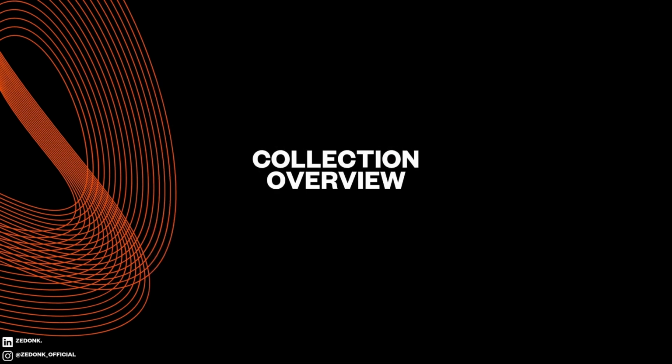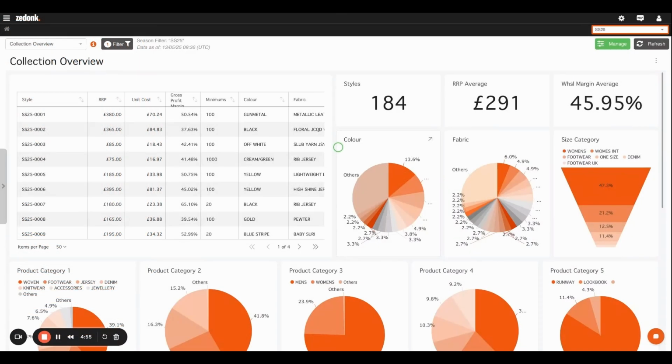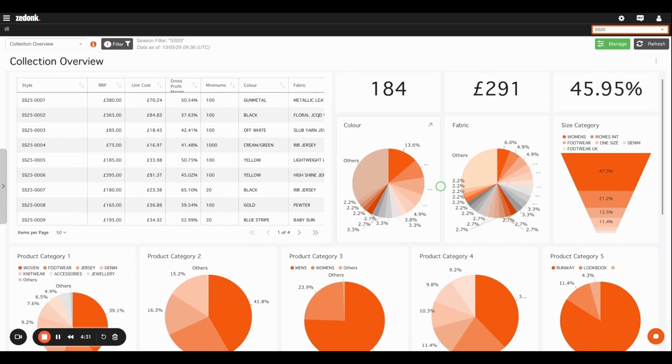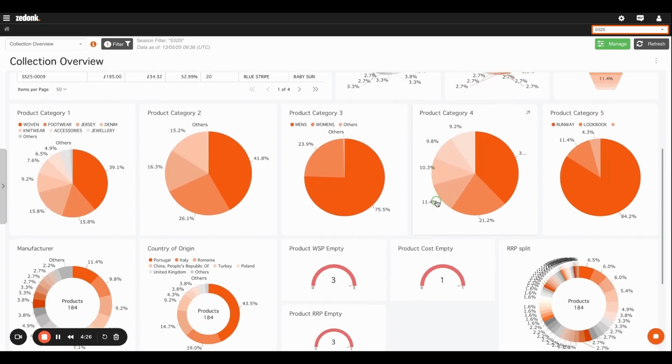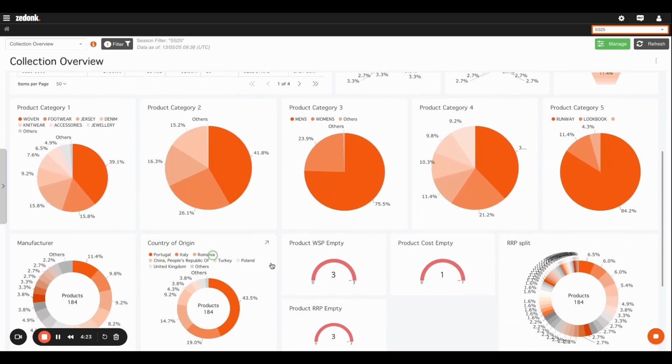Let's jump straight in. Collection overview. This dashboard focuses on product costing data in Zedong, giving you a quick but detailed snapshot of how your collection is shaping up. In the top left-hand corner, we have a grid. This shows you gross profit information and any minimums. In the top right-hand corner, we have some key metrics, like the number of styles, RRP, and wholesale averages. Just below that, you can see we've gone very visual. We have a mixture of pie charts and funnel charts showing you some key information.